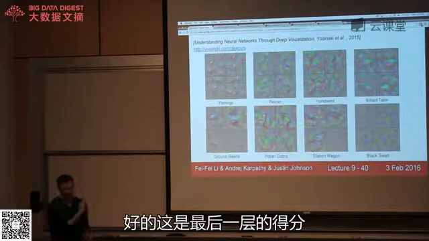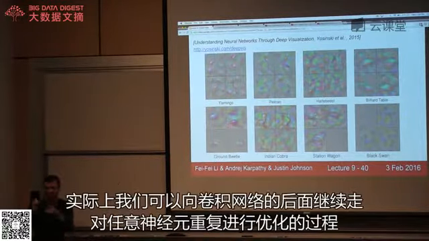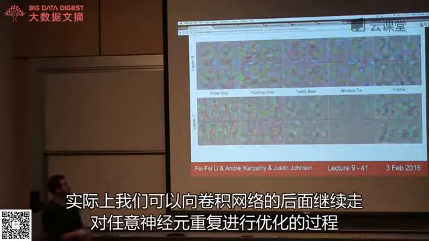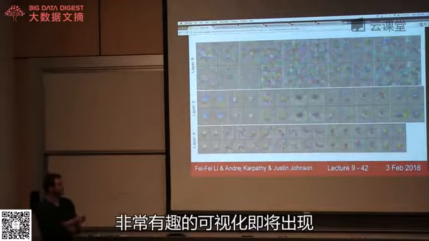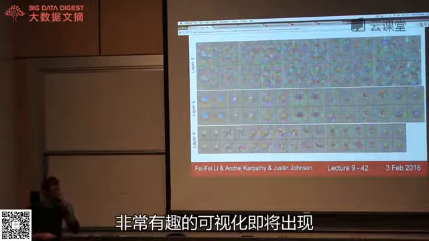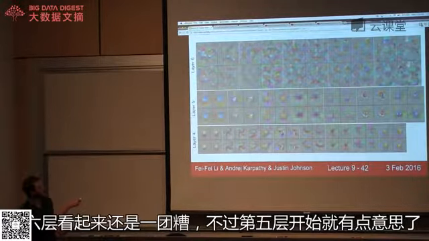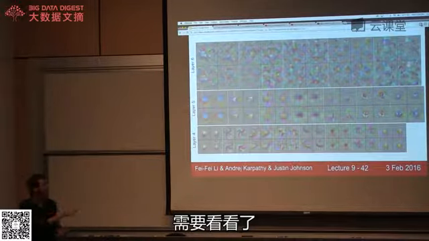Okay, so this is at the last layer of scores, but we can actually go down the ConvNet and repeat the optimization process for arbitrary neurons. On layers 7 and 8, things are not as clear yet, but once you descend down the ConvNet, you start to get really interesting visualizations. On layer 6, it's still kind of a bit of a mess, but I think on layer 5 is where we start to get some very interesting, neat looking things.